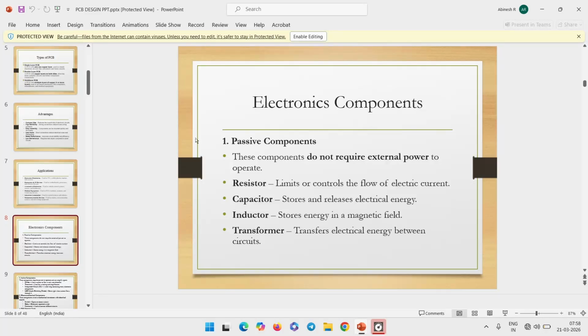A resistor also does the same kind of work. It acts as a reducer. Reducer means, not regulating the voltage, but if you have a certain amount of current to flow, it reduces that current and provides the required amount of current after passing through it.